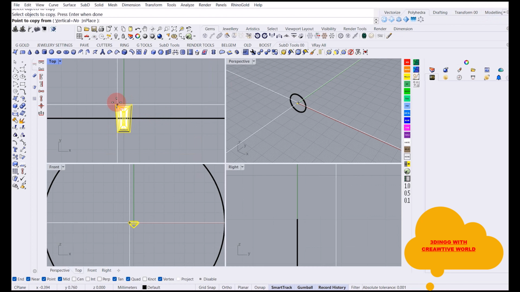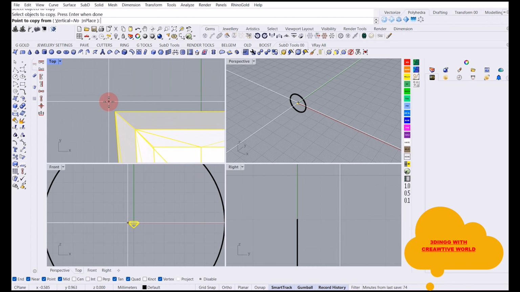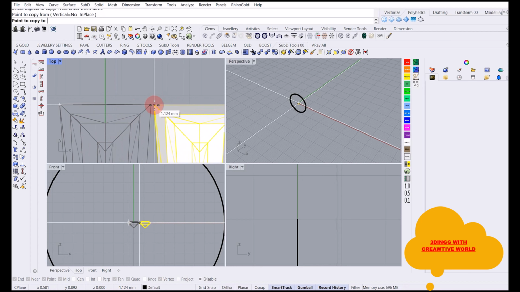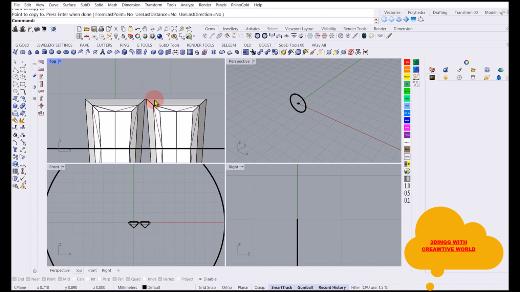Now I am going to make a copy of this, snapping it from this vertex to that vertex.